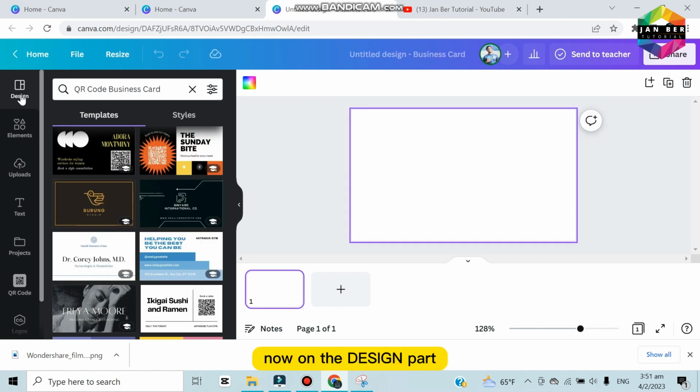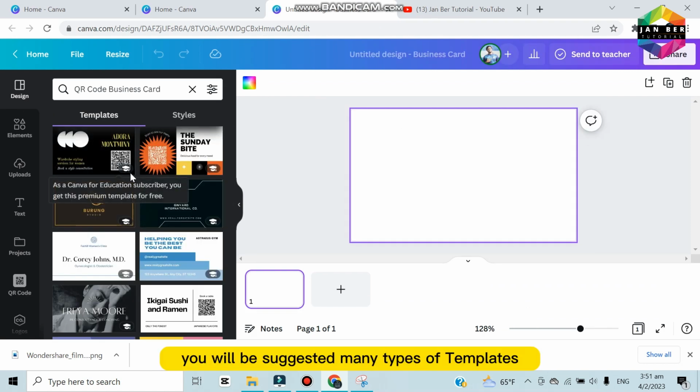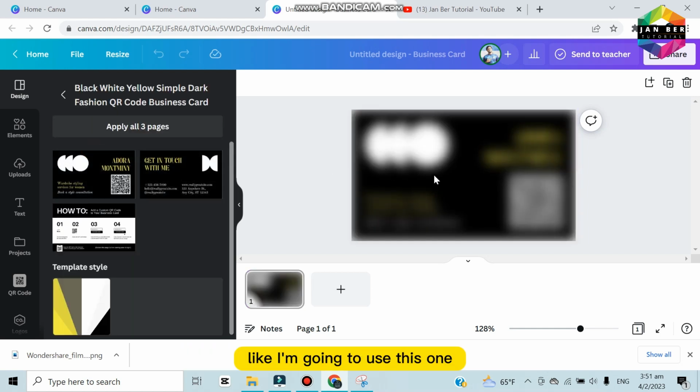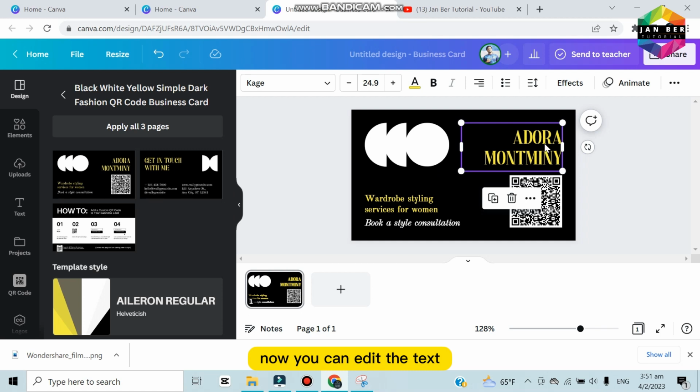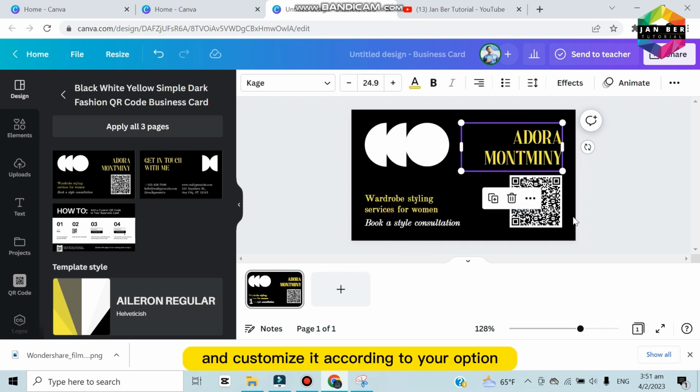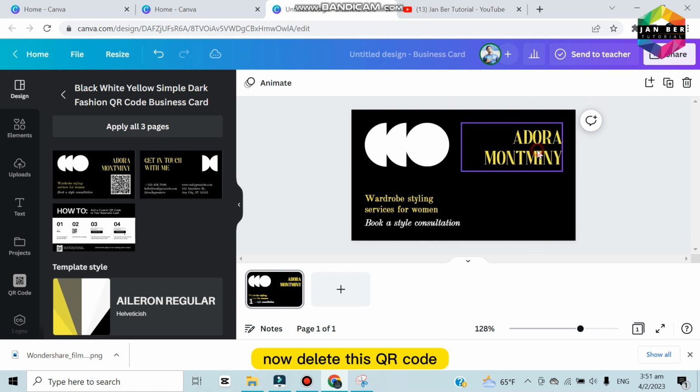Now on the design part, you will be suggested many types of templates. Use any of them, like I'm going to use this one. Now you can edit the text and customize it according to your option. Now delete this QR code.